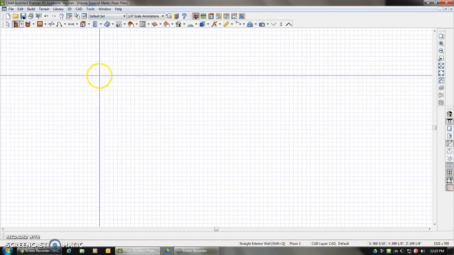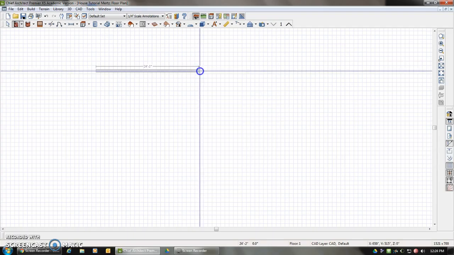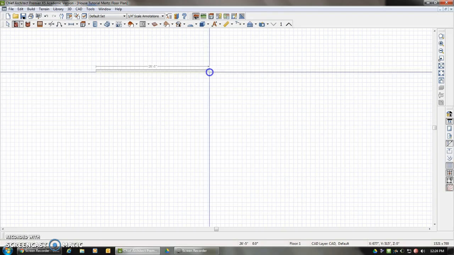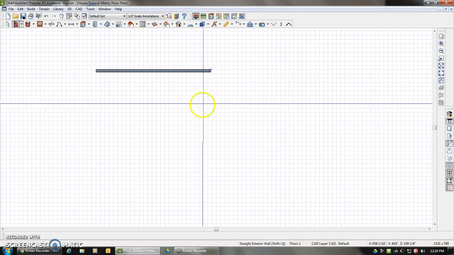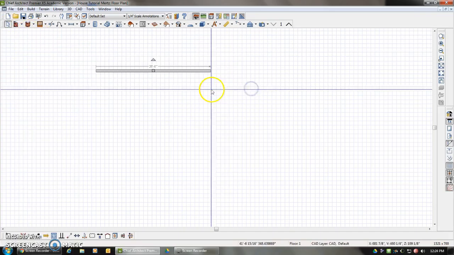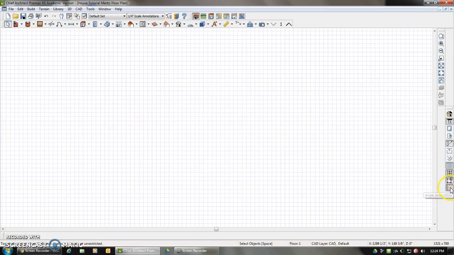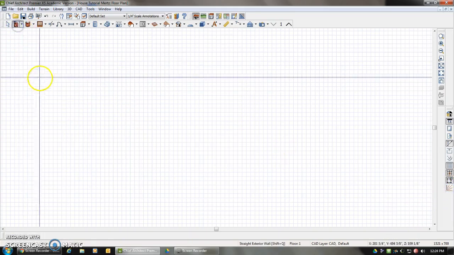All right, now to build a wall, you simply click and drag, and what you'll notice is you'll get a set of temporary dimensions there, and that'll tell you how far your wall is. Okay, 24 feet 2 inches, 24 feet 5 inches exactly, and so on, and you just release. If you want to delete it, you can just highlight it like that, hit the delete key, and it goes away.